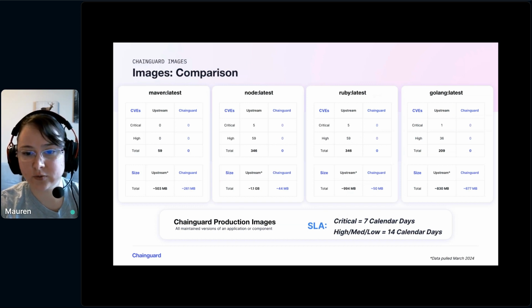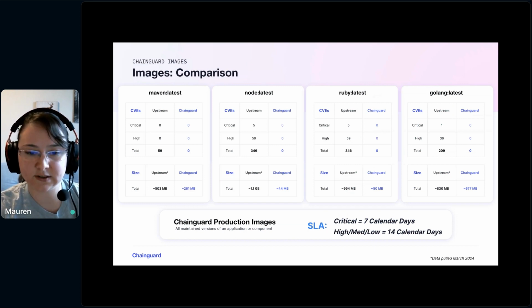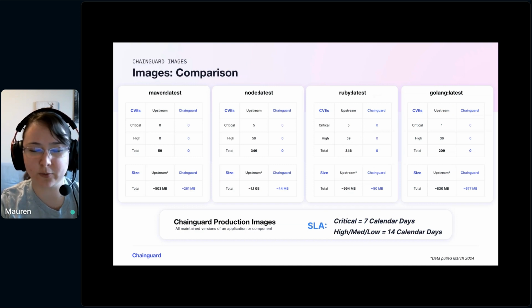So if you pay for the production images that Chainguard provides, you will get an SLA for resolving critical and other CVEs. The critical SLA is 7 calendar days, and the remaining CVEs is 14 calendar days. The data I just showed was pulled this March, so the vulnerability data should be from around March 18th, and the size data is from this week.